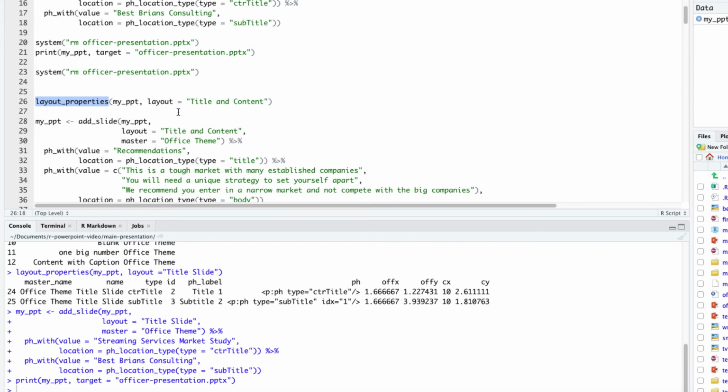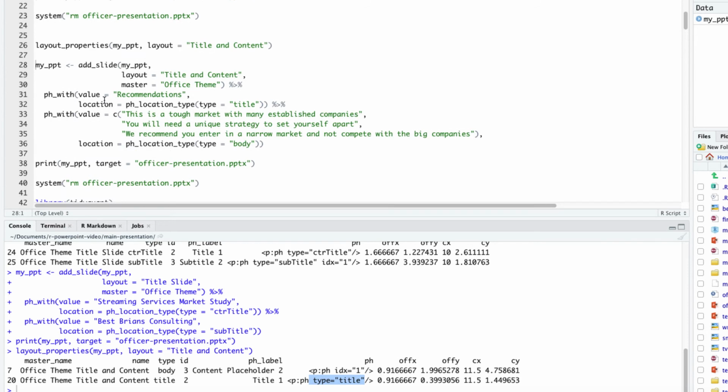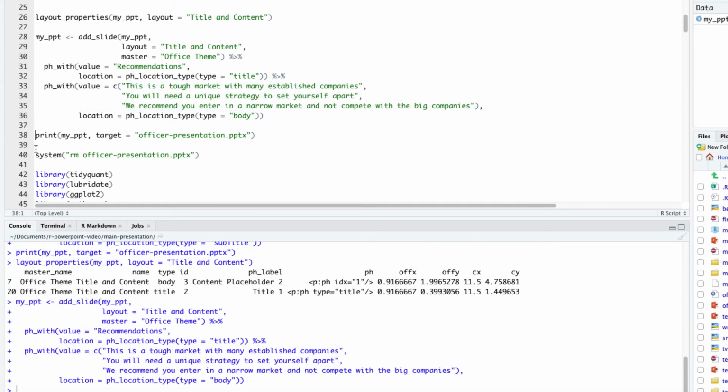But let's check the available shape types using the layout_properties function for the title and content layout. We can see that we have a title and body types available for this layout. Let's add recommendations as the title and pass the bullet points for this slide as a vector to the body location. Let's save the document again and see what it looks like.